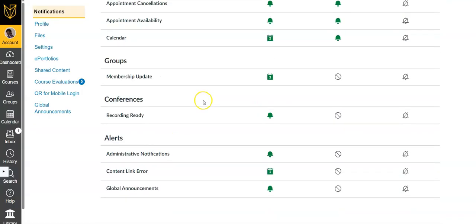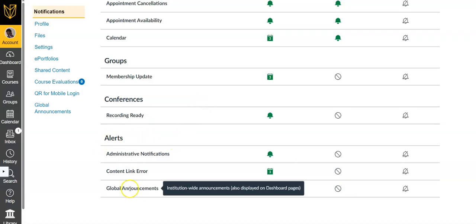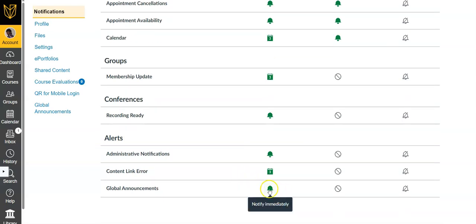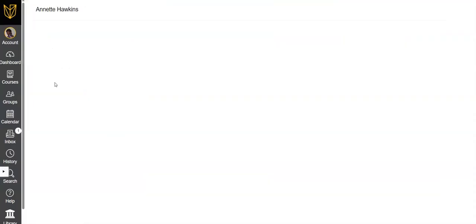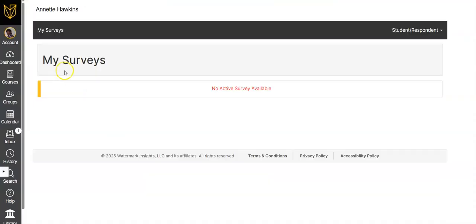Okay. And then down here for alerts, global announcements, you want to have that set for immediately, because this is where you're notified for course evaluations. And here you see that here. Let's click that. Okay, so you'll see you probably get an announcement or something about the evaluations, and you want to click that. Here it says no surveys are available.